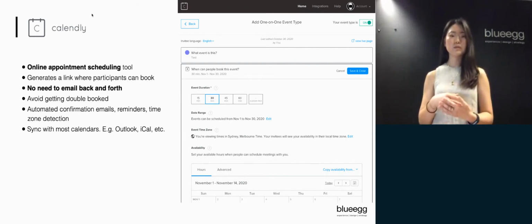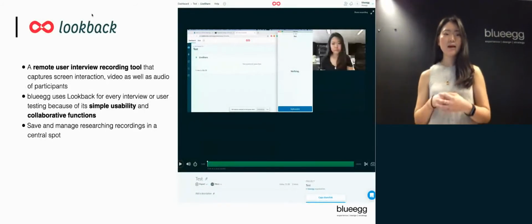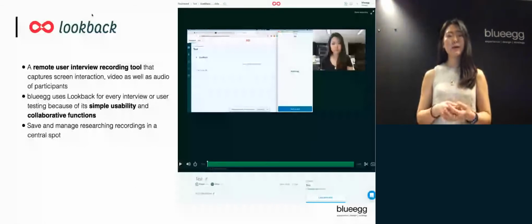Once the participant books the time, they will receive a Zoom link that Calendly generates for you and the participant, and you can just meet them on the date and time on Zoom. So easy. Second remote research tool is Lookback.